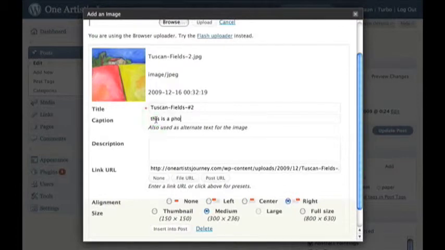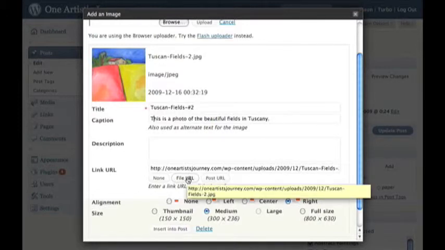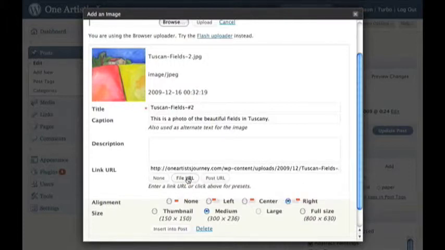Okay, so this is a photo. So here I have my caption. And you're going to want to put keywords that fit into here. Okay, and then the link URL is, what is the URL or the domain or the site that you're going to send people to once they click on this picture. So you can have none, or you can have the file URL. That's what I do because I want them to come and see my painting larger, or you can type in something else here. All right, so that's the URL.